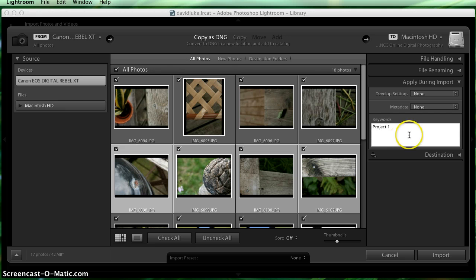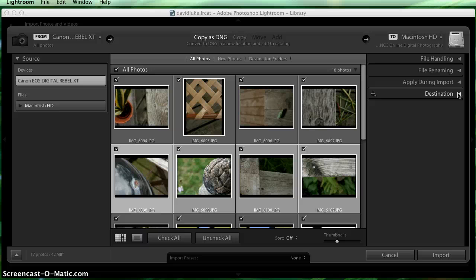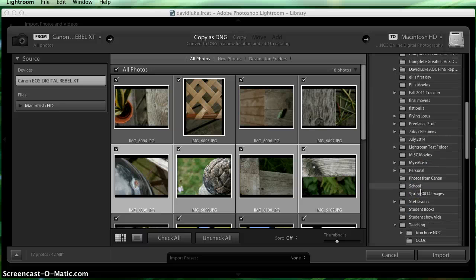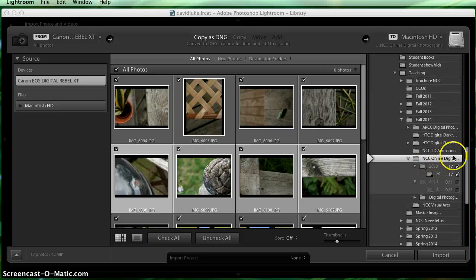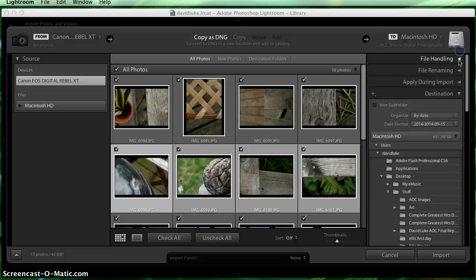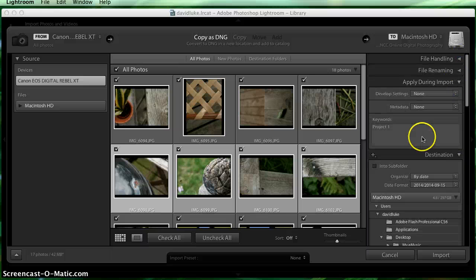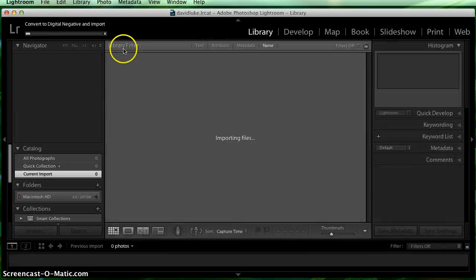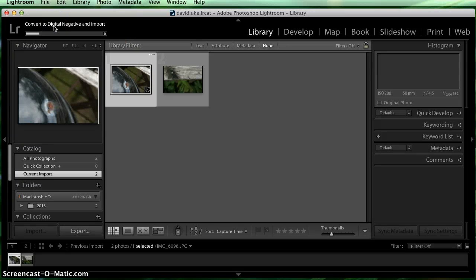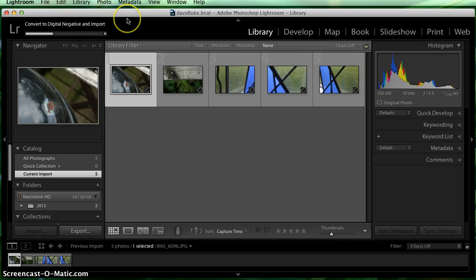Okay, so I have chosen my source. I have chosen my destination very carefully. Again, do not disregard this. I can't stress that enough. And last but not least, apply during import. I've simply attached this Project 1 keyword. Okay, so with all that said, I am going to hit import. You can look up here and you can see the progress of your images coming in. Here they will slowly start trickling in.